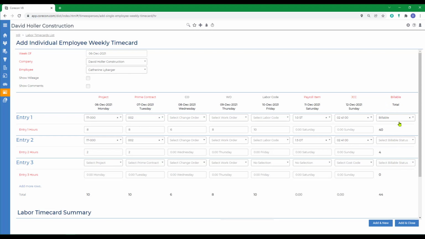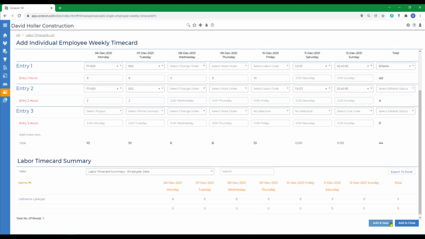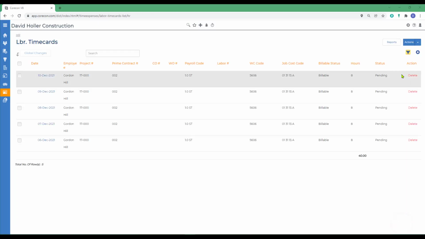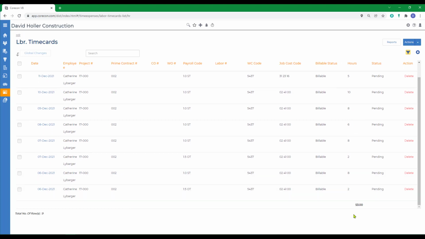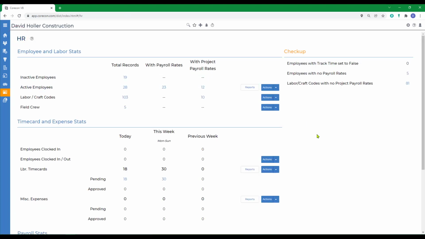If the billable versus non-billable is left blank, Corecon assumes that it's billable. And that's important in this case because the prime contract is a cost plus contract. And then we'll click add and close. If we want to filter just to see that employee's time card for the week, we can see there's the hours for that week. Back to HR.